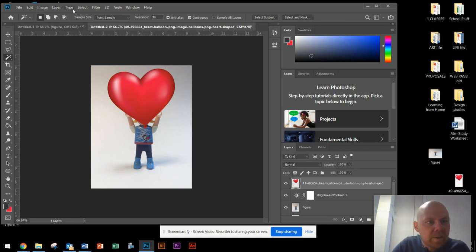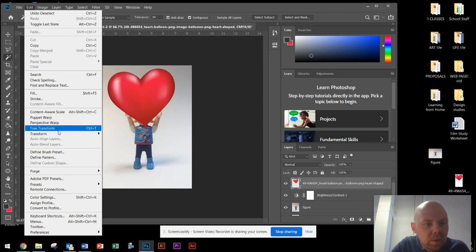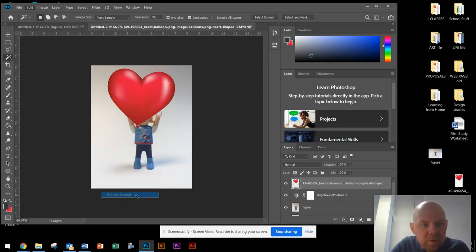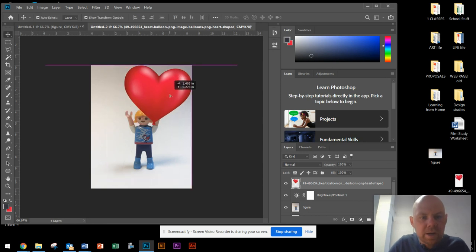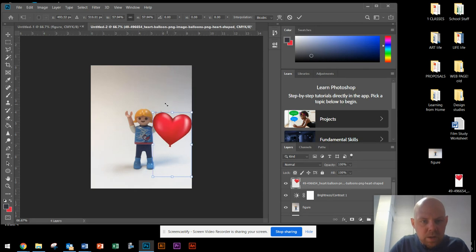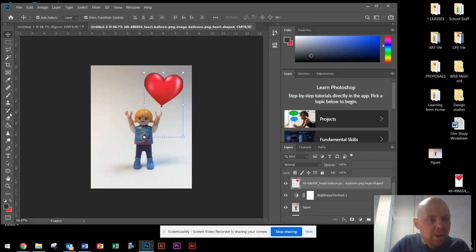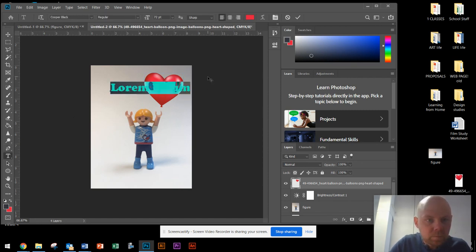Now I actually want my heart to face the other way. So I'm going to go to Edit, Transform, and flip horizontal. You'll notice that it just flipped the heart so that it's oriented in the other direction. I just think that's going to work a bit better for this composition. And I'm going to shrink that heart down so that it's a more appropriate size for the workspace that I've got. So there you go.